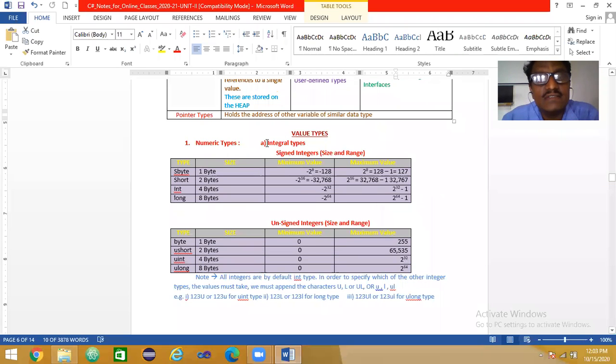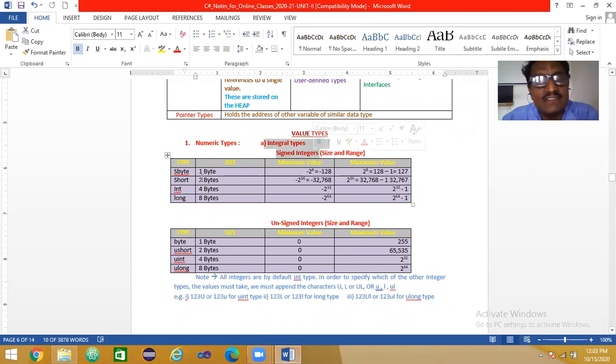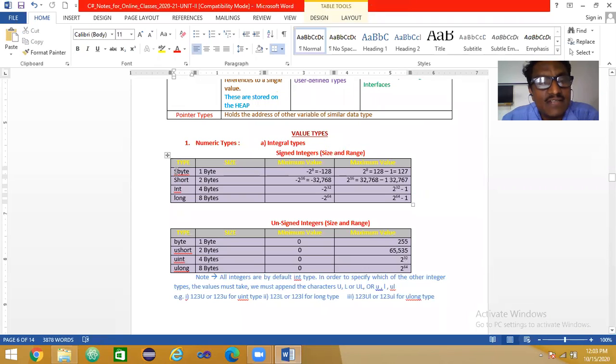Let's see, value type, that is signed integer. Yes, byte. The S stands for signed byte, which should be small s. Keywords are always written in small case. Done. Okay, so one is byte.